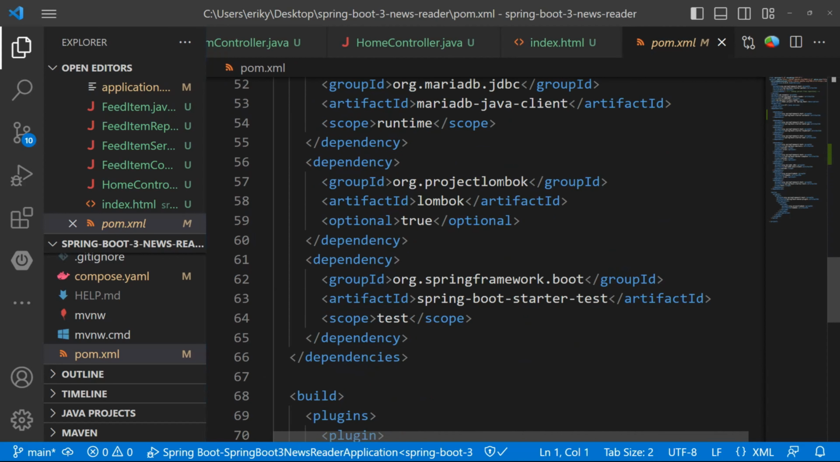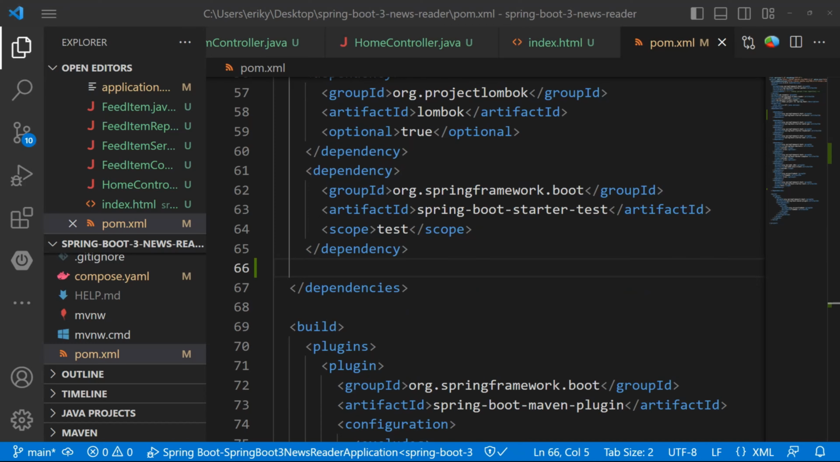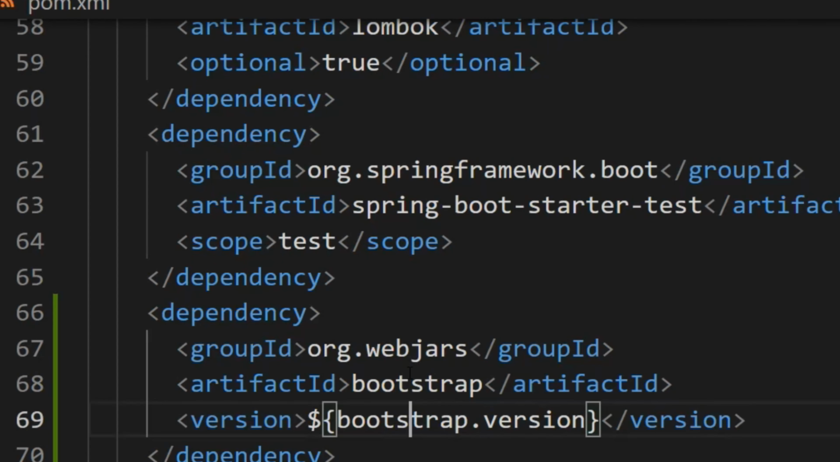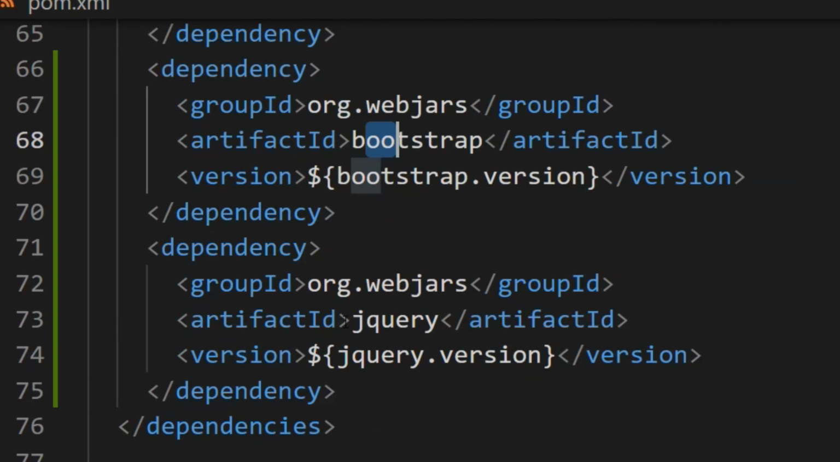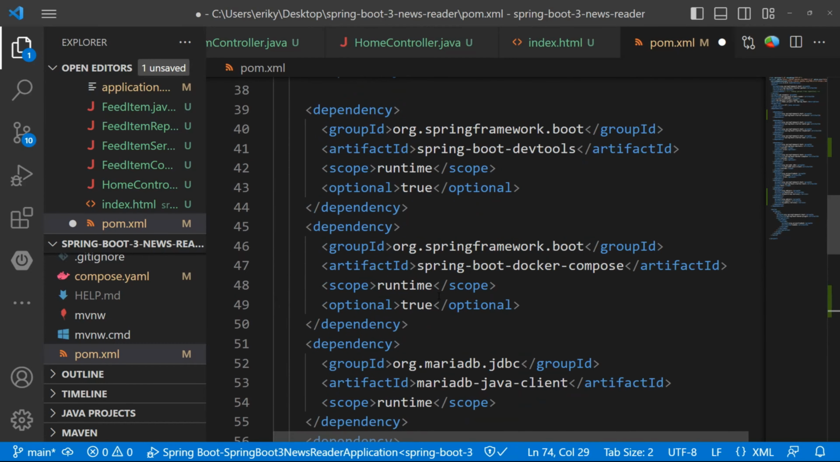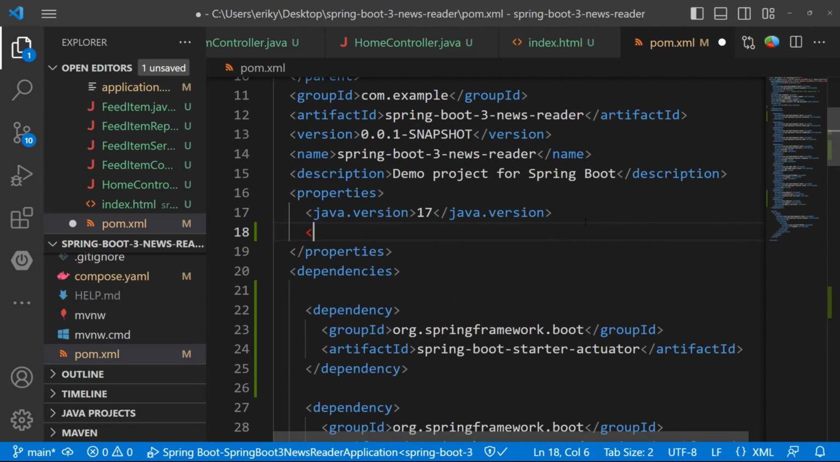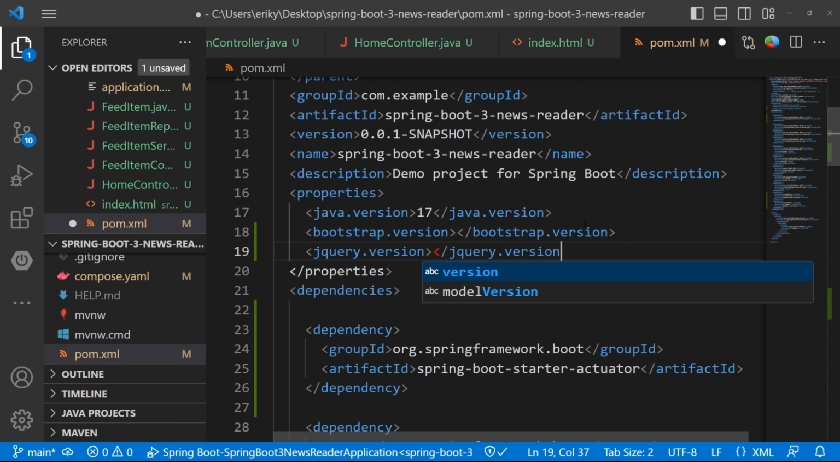So open up your pom.xml file and just go right into the end of your dependencies section. And let's go ahead and create 2 entries here. One is going to be for Bootstrap, so we'll call it org.webjars Bootstrap, and then the other one is org.webjars for jQuery. And you'll notice that we'll be using version keys, bootstrap.version and jQuery.version, and we set those above, back up in the properties section of the pom.xml file. So let's go ahead and add those now. So bootstrap.version, and close that off, and then jQuery.version, and we'll close that off.